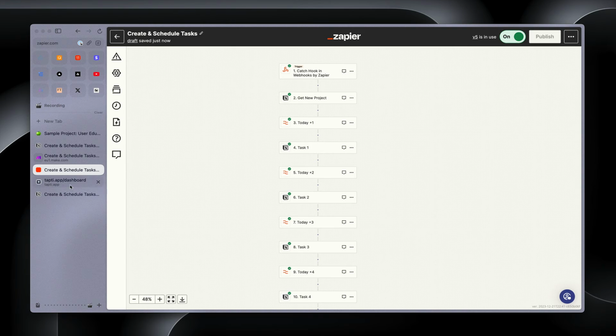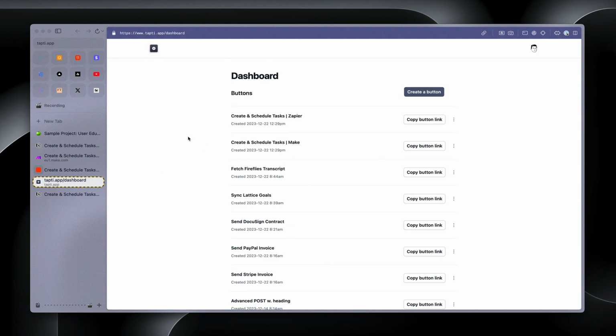So once we've got that set up, the last step is to create our buttons in Tapti. And if you sign up for a Tapti account at tapti.app, then once you're set up, you'll be taken to your dashboard page, which will look a little bit like this.